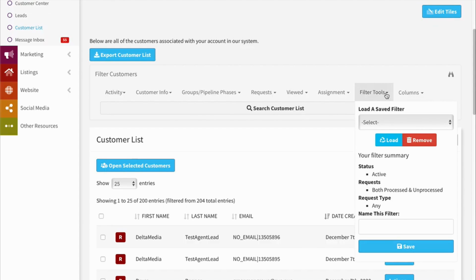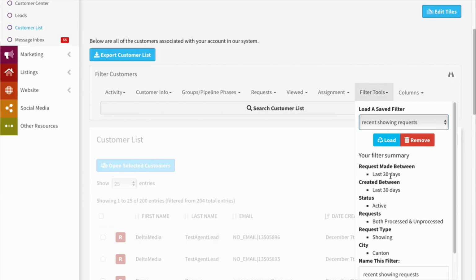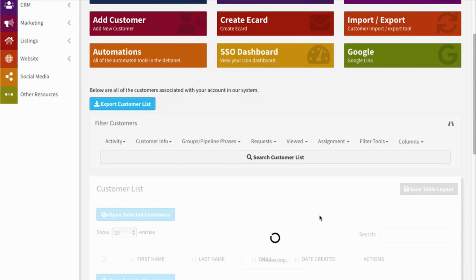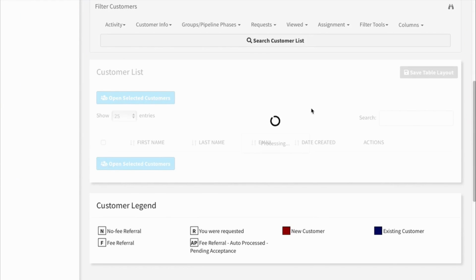And then under Filter Tools, I have the ability to do whatever I want with all these filters ahead of it and then save that as a filter that I can use over and over again. So I would just put in the name of the filter and hit save, and then I would be able to come back here later, and that would show up in this drop-down menu. So I could just select my saved filter. You can see it shows me all the criteria selected for that, and then hit load, and it will load up all the customers that match that particular preset filter.